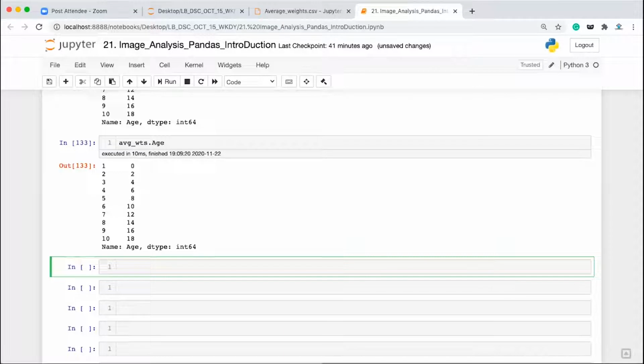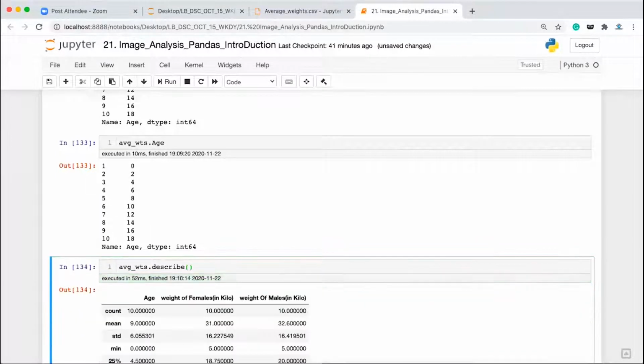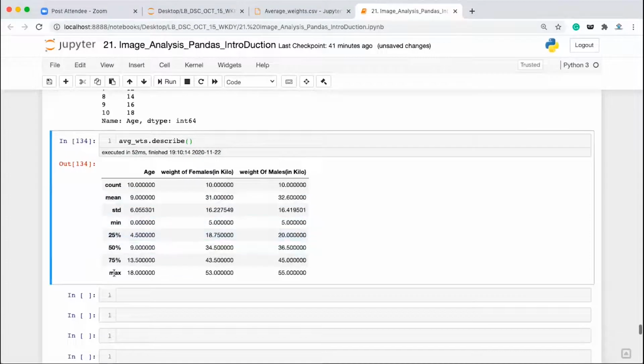Now, there is a function that gives you some statistical information of the data frame. For example, if I write average weight dot describe function, this will work only on the data frame or on the series, not on the arrays. So if you use the describe function, it will give you a few statistical pieces of information. What is the count of the data? What is the mean value? What is the standard deviation? What is the minimum value? What is the 25 percentile, 50 percentile, and the 75 percentile? And what is the maximum value?